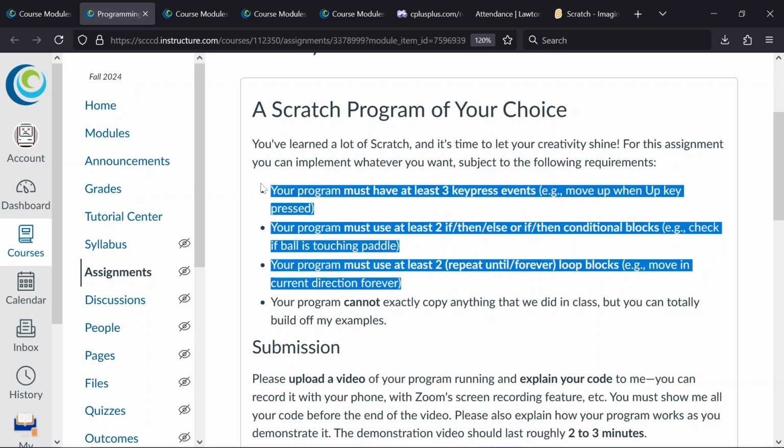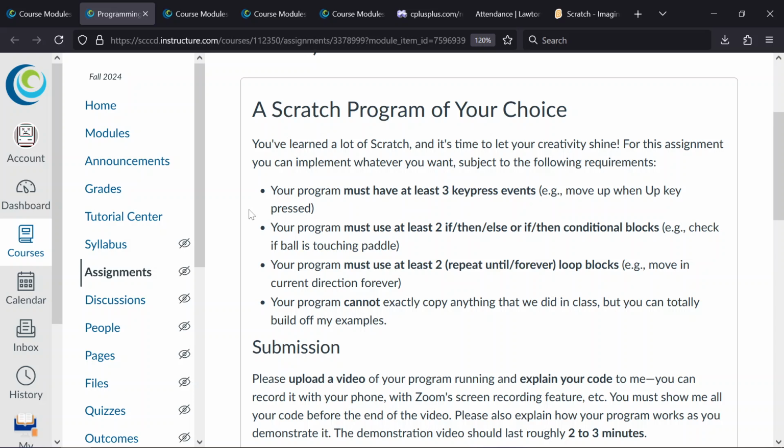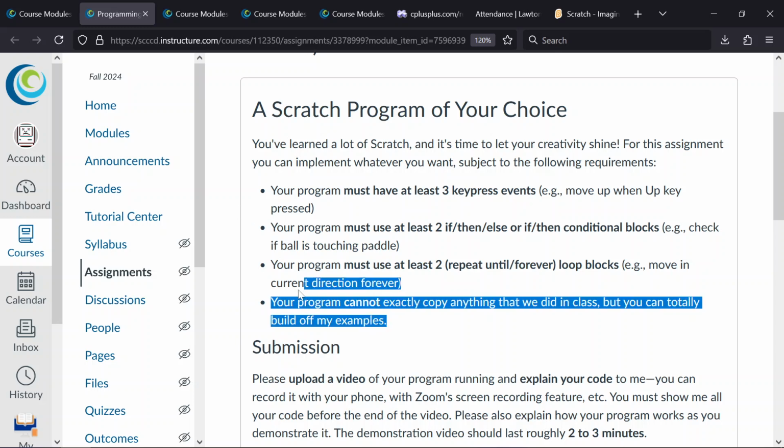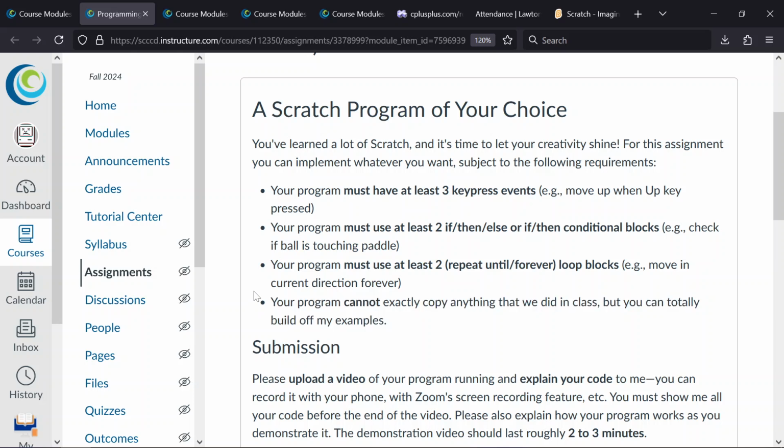Now those are your hard requirements for your program. Hopefully you can think of something cool. I'm excited to see what you come up with. It's always fun. The only last requirement, the thing you can't do, is copy anything we did in class. You can't just remake Pong or something because that's way too easy. I'm giving you the code, so you're totally welcome to build off my examples and do something cooler.